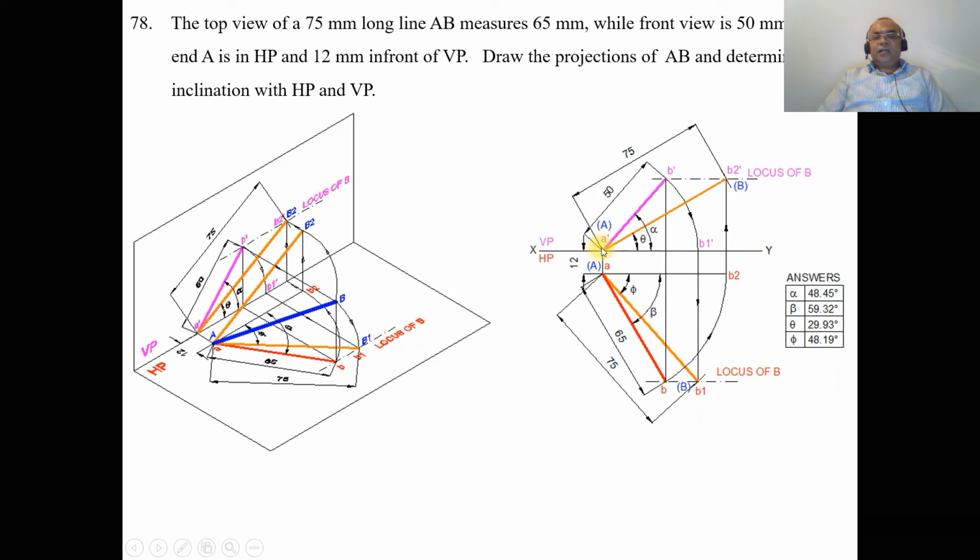Now with A dash as center, using the compass, with A dash B1 dash as the radius, draw an arc from B1 dash such that it cuts the locus of B in the front view, and you mark this point as B dash. Join A dash B dash with a dark line, so that becomes the front view. Similarly, using the compass with A as center, taking the radius of AB2, draw an arc such that it cuts the locus of B in the top view, and you mark this point as small b. Then join A to B with a dark line. So you will get the top view, and B dash and B, when you join, both will lie on the same line.